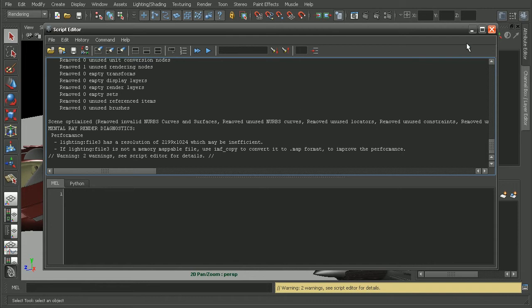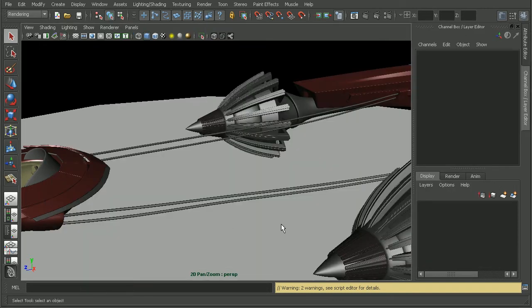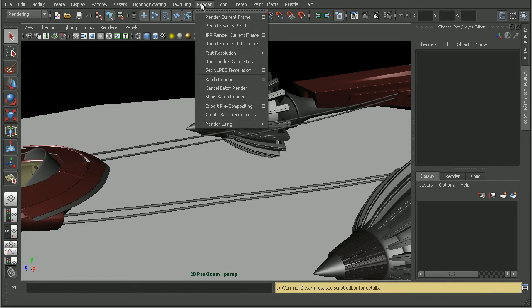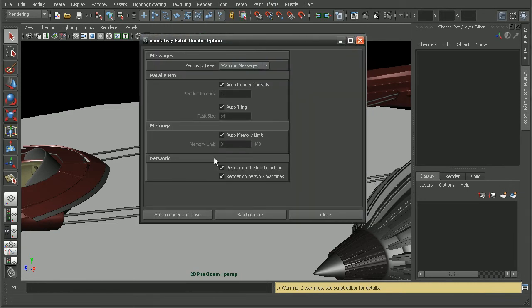Okay, now the last thing we want to take a look at would be how to adjust the actual memory limit for when it renders so that MentalRay won't run out of memory. So to do that, we'll go to Render, Batch Render. Let's open up the option box. In the option box, we have a couple different options in here. Right now, MentalRay is going to automatically choose how much memory it needs to use.